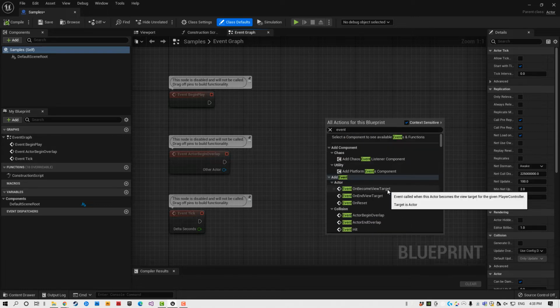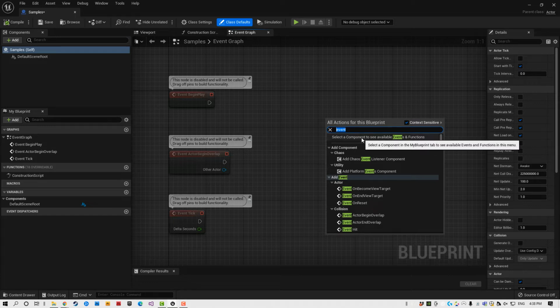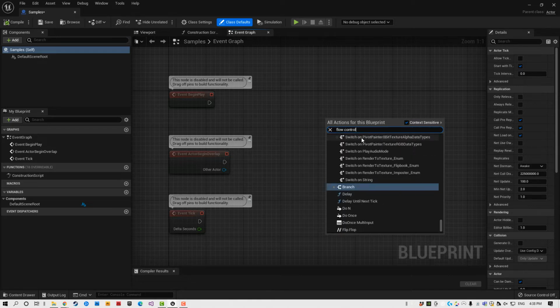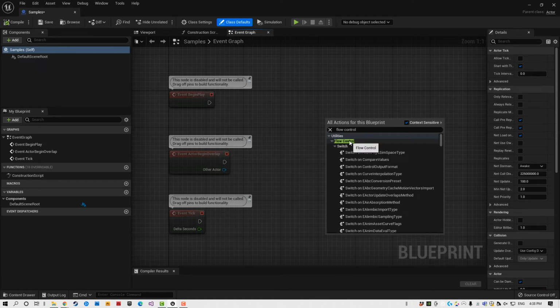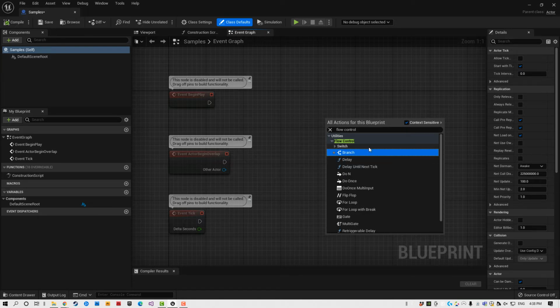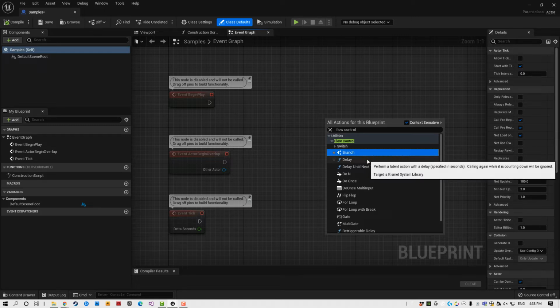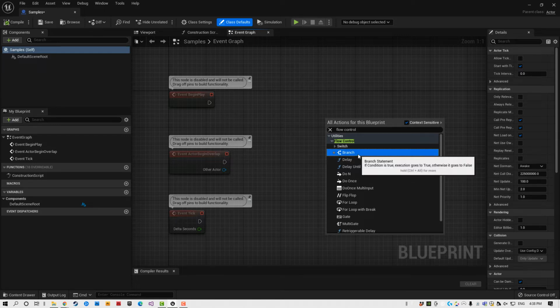The next set of commands that we want to look at are commands for flow control. So if I just search here for flow control, we'll see that there's a whole subsection of nodes using flow control. For example, there's a whole bunch of different switches based on a bunch of different enums or enumerators. There's our branch node that we already know about. There's a delay node, which will allow us to delay a certain number of seconds.